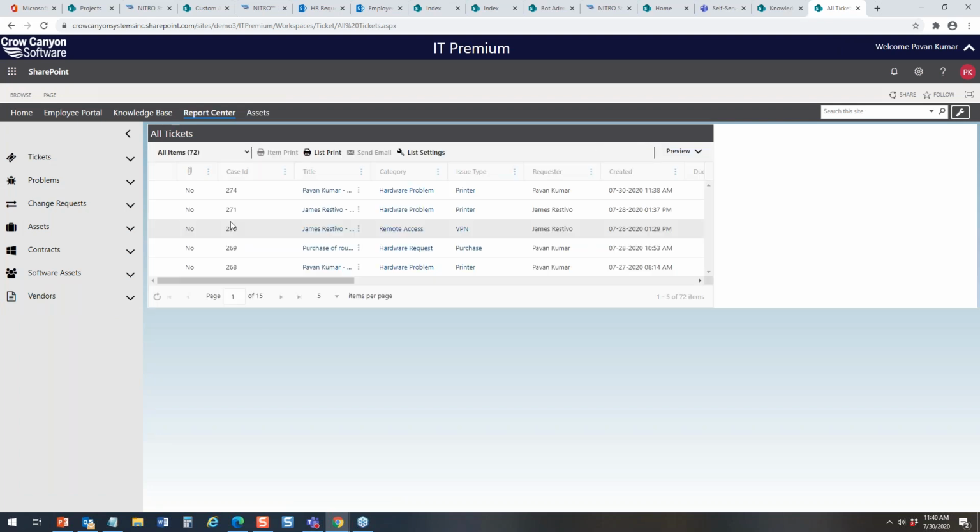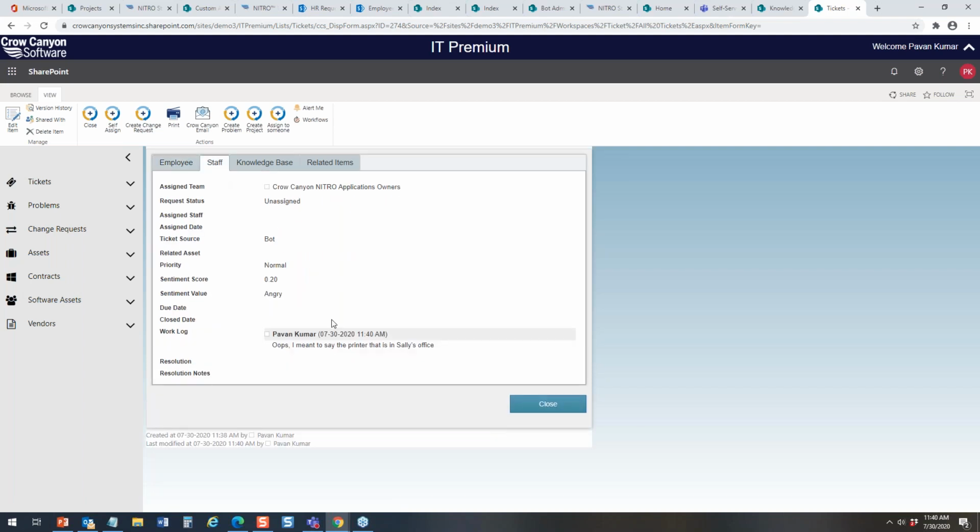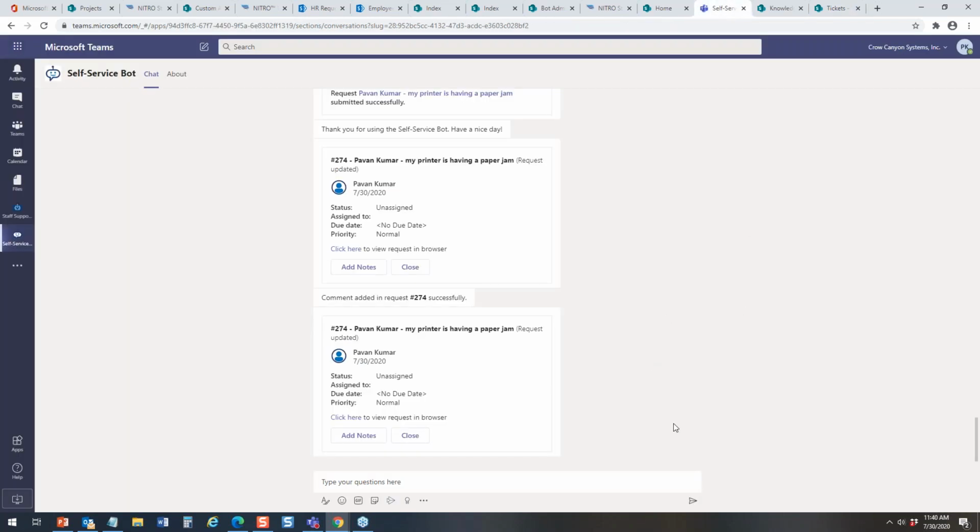Okay, so let's look at ticket number 274 right here. We configured the bot to put the user's name and what he or she typed in as the title. And where's that comment about Sally's office? Right here. Oops, I meant to say the printer that is in Sally's office. So you see that the end user doesn't know anything about this back end. It's like, well, whatever, it's back there somewhere. But that person is engaging with the system entirely through Teams.